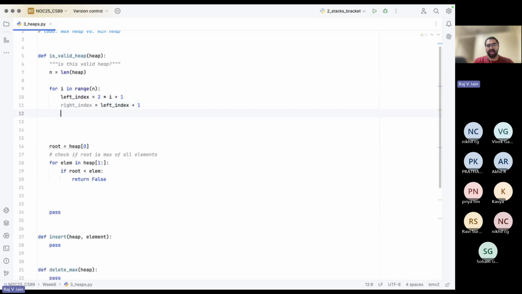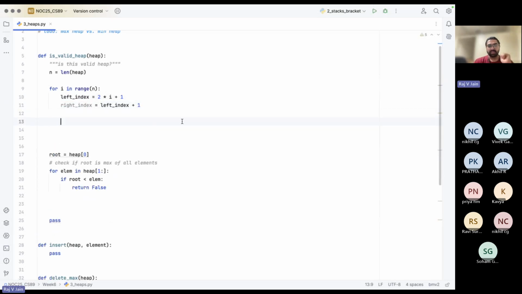Okay, so now that we have the left and right index, what is the check that you want to do? What's the property that we have to check? So what should be more than what?